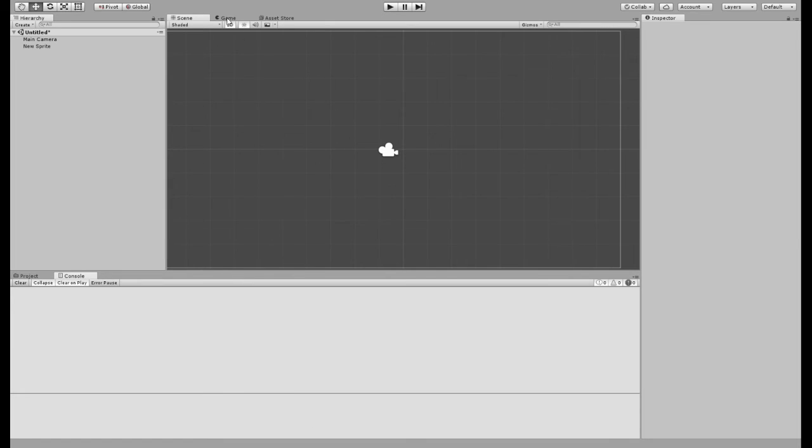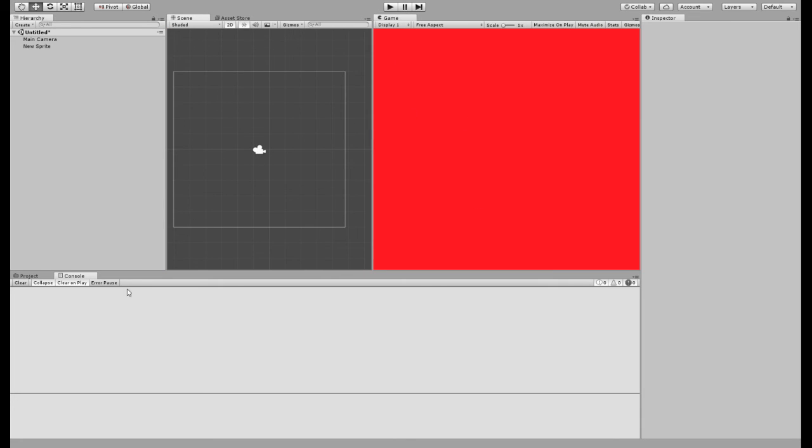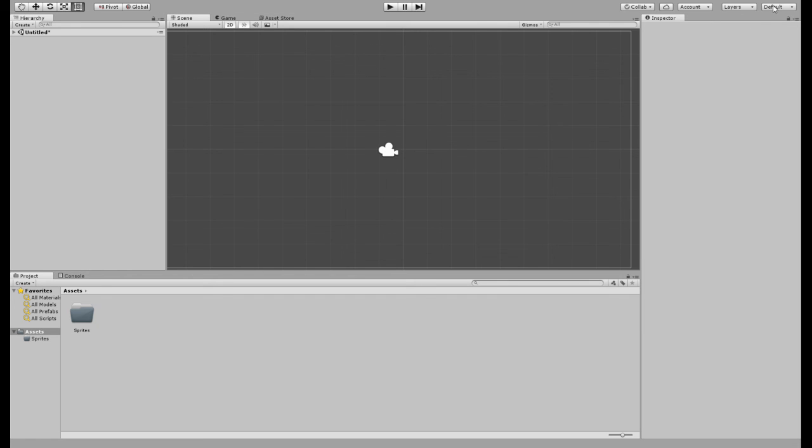You can, if you want, move this around, so you could have the game view there with your scene view there, or you might have your console over here, but I personally prefer the default. So what I would do is I just go into here, click default, and it goes back to how it is. But yeah, that is the basic layout right there.